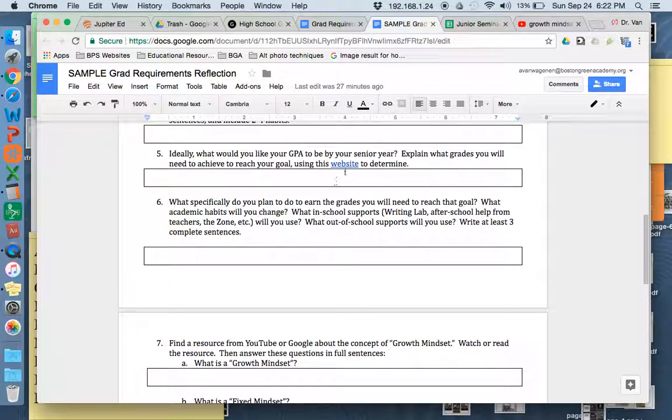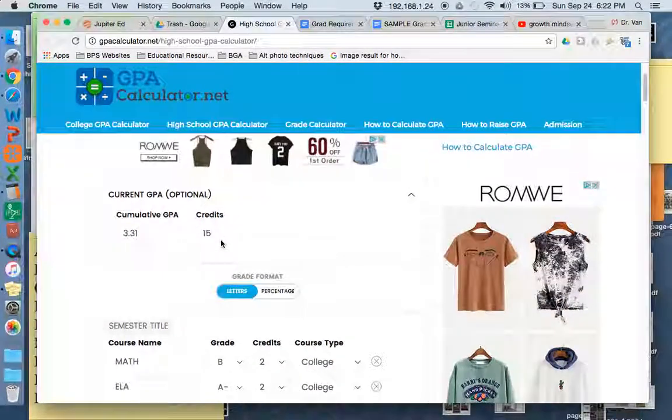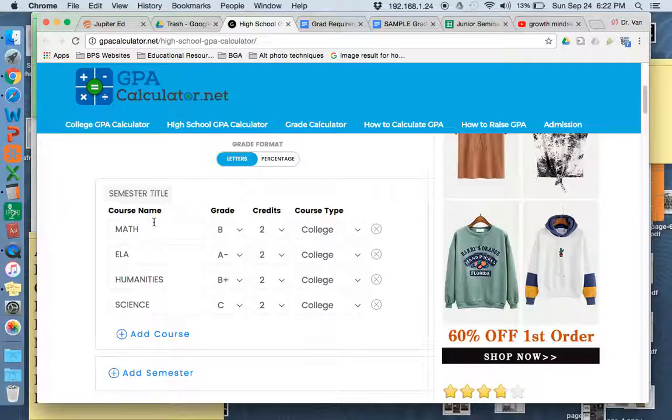If you want help using this website, I'm going to walk you through that right now. When you click on it, it's going to take you here to this GPA calculator, and you're going to put in your current GPA and the number of credits you've taken so far. This is on your transcript. And then you're going to put in the courses that you have left to take. Just do your academic classes, so just math, ELA, humanities, science. Leave this, it says 2 credits when you get here. That's the default. Leave that there because you're going to take 1 credit junior year, 1 credit senior year. So that's how much you have left, the credits you have left to take.